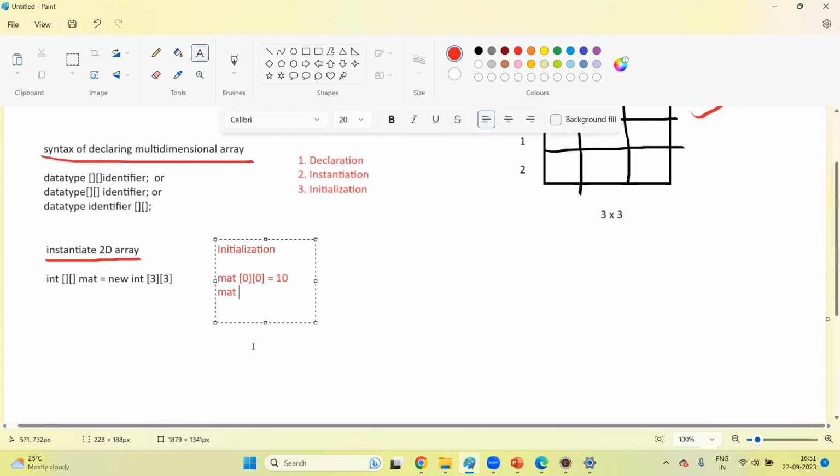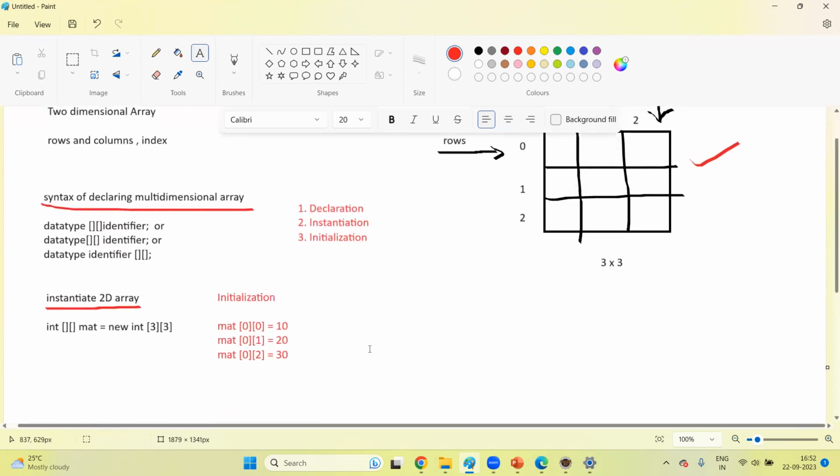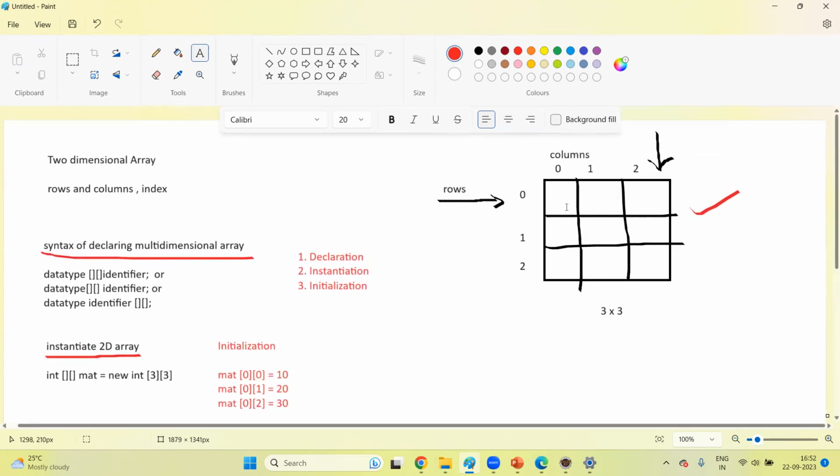Second value, mat of 0th row, because the row will remain the same but the column will change, that is 1 equals 20. Similarly, for the third value, the 0th row, because we know the row will be the same, and the first row is referred to by 0, and the column is 2 equals 30. These 3 lines indicate that these 3 columns of the row will be filled.